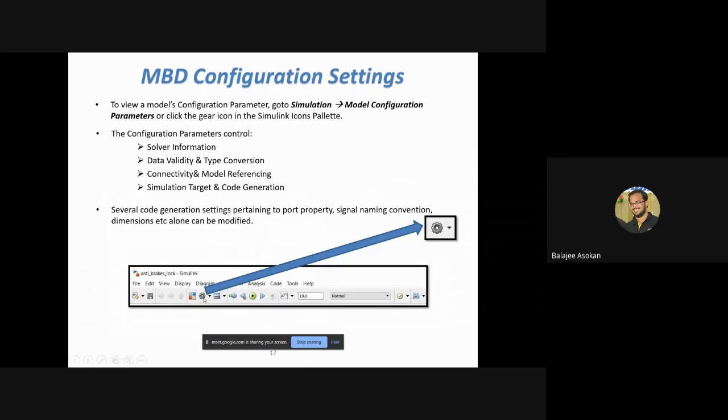So when you just click on this, you can go there. It will have a lot of different parameters to control, like solver, type conversion, model referencing, code generation target, simulation target, etc. So here we can choose the appropriate settings and do a code generation. Okay, so that's the whole thing here.